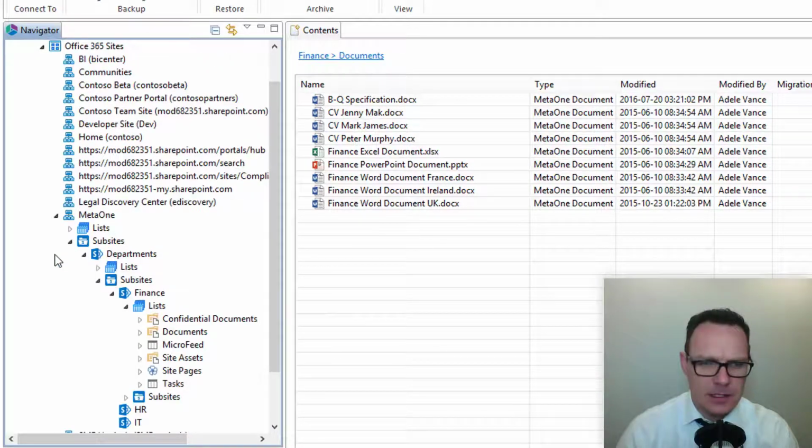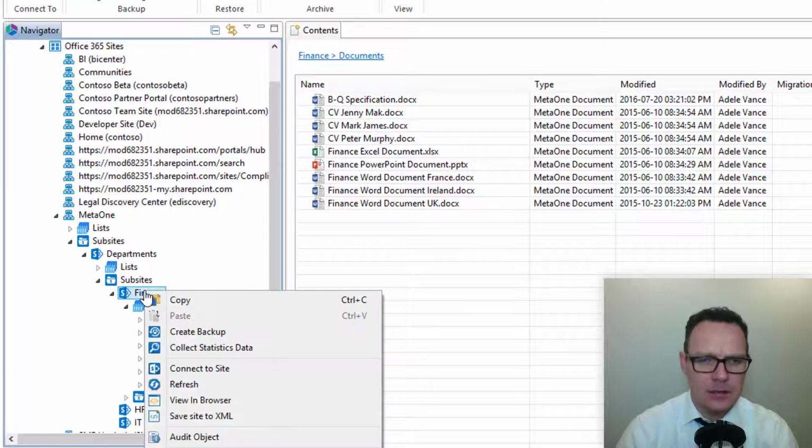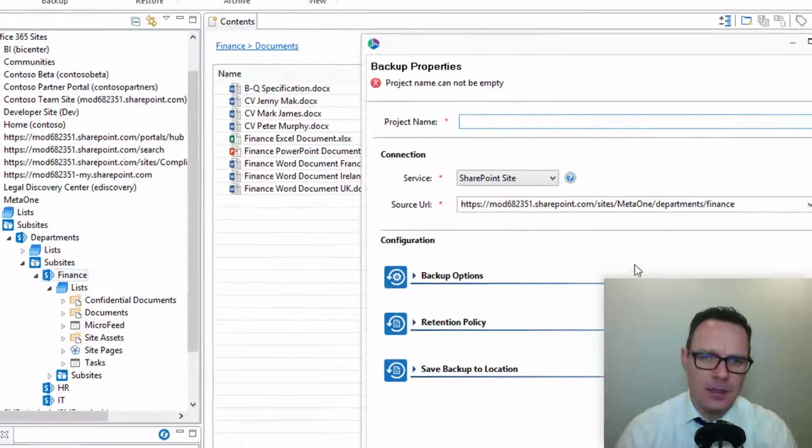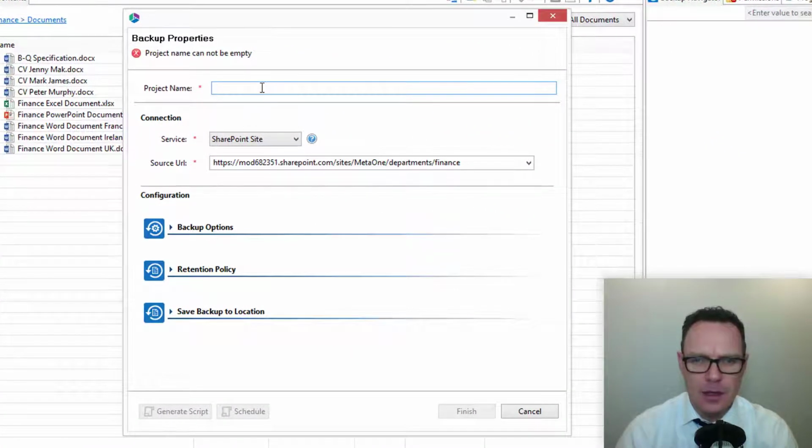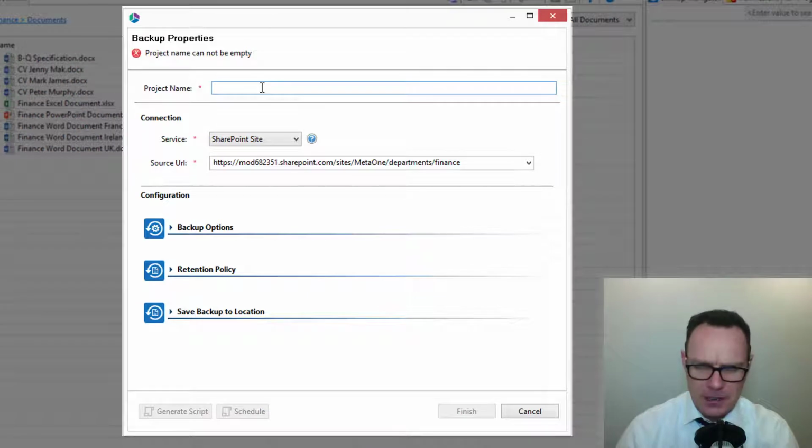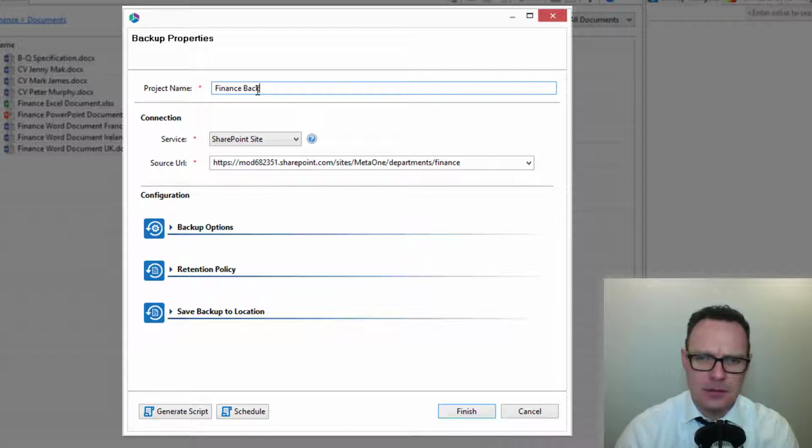So I'm going to browse down to this site here called Finance, which sits in the Meta1 site collection. So to create a backup, I simply right-click on the site and choose Create Backup, and this launches the Backup wizard. So initially I have to give the project a name. Once I've created the backup, all subsequent backups will be grouped under this project name, which sits in the Backup Navigator. So I'm going to call this Finance Backup.